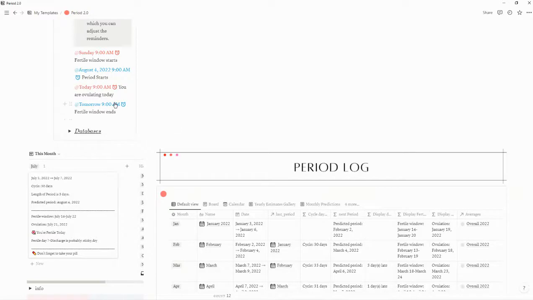Because Notion doesn't have the option to do reminders in the formulas, how I've decided to do this is you have your predictions here. So if you want a notification on the day or the day before that your period's supposed to start, you can just see here where it says predicted period August 4th. Click on here and make sure it says August 4th. And then if you have the mobile Notion app on your phone, you will get the notification on your phone. So it's pretty neat.